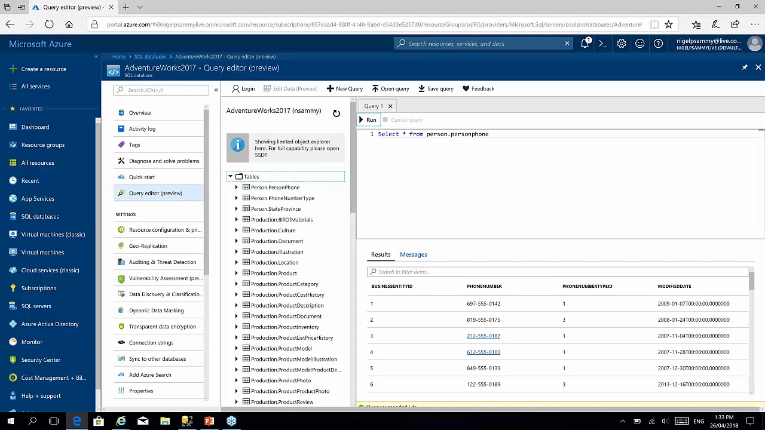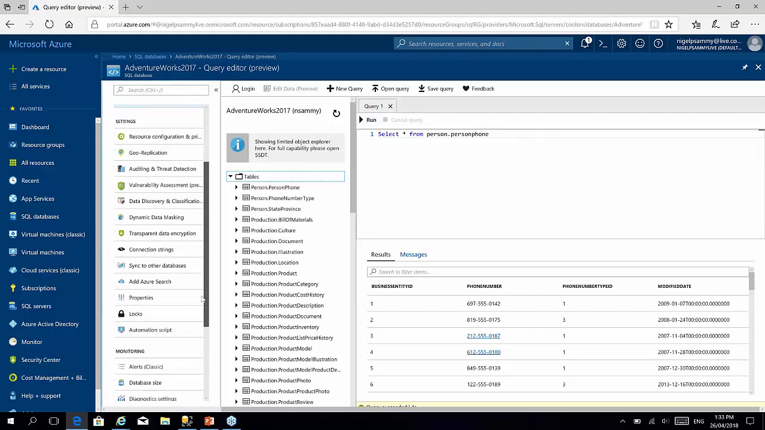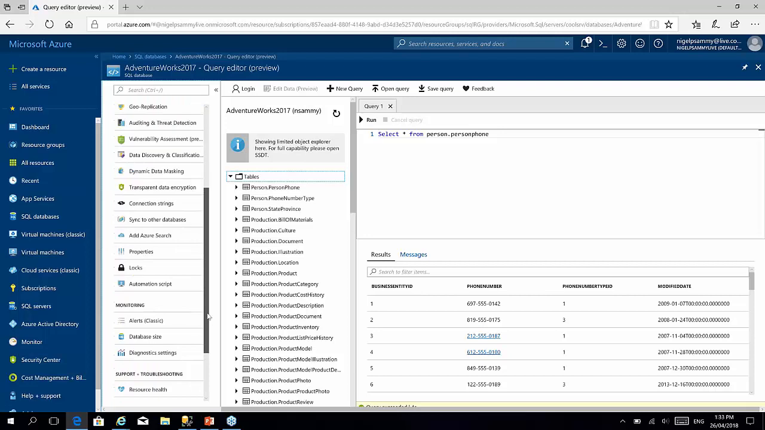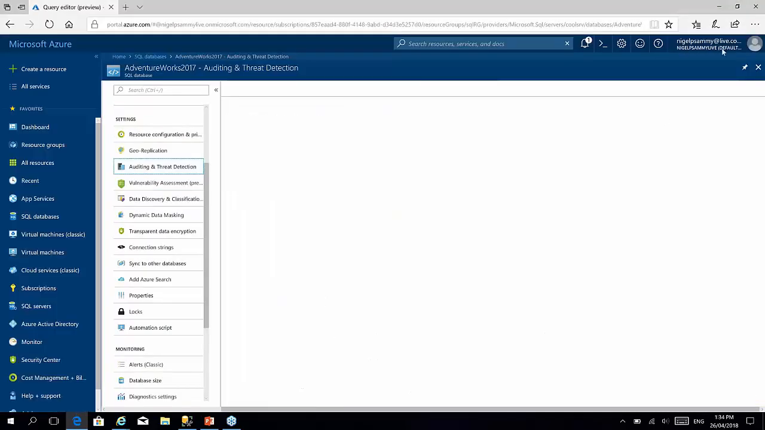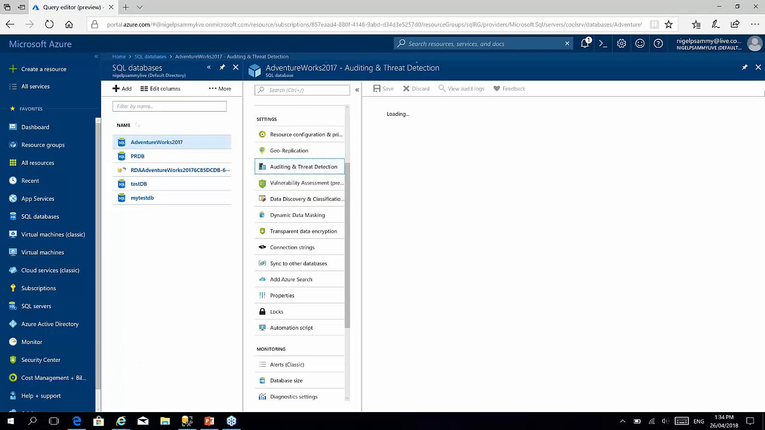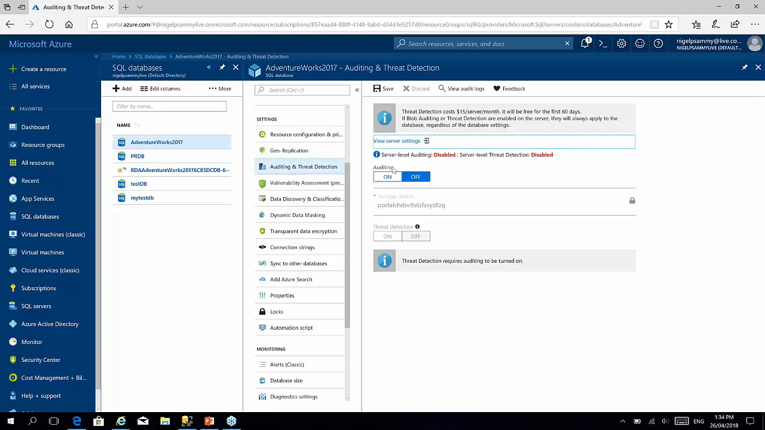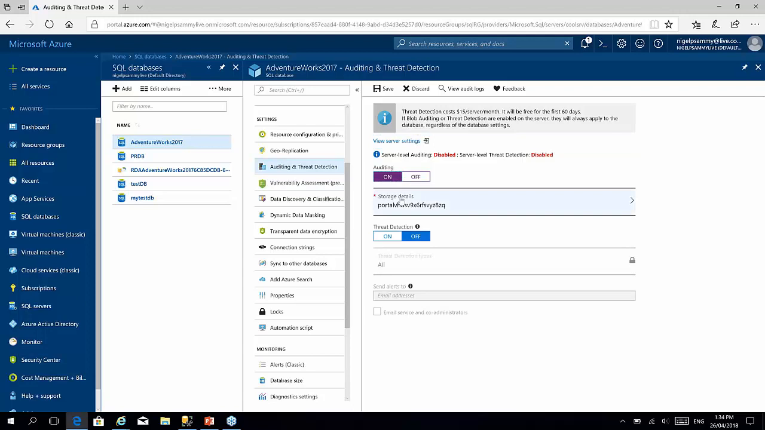All right, so this is a cool feature that I have in preview right now. Hopefully it gets really soon with some more capabilities. In terms of the things that we were talking about, the auditing and threat detection, let's see if I can move this. So it's just a matter of turning it on, and then specifying where I want my emails to be sent. Again, as I said, Azure SQL DB makes it very easy to implement most of these features. It's like a click, click, and done.